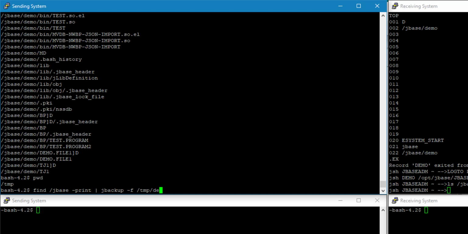I'm going to call this demo.backup. And we're going to put a -V, and that's going to print out what it's backing up while it's doing. It's important: the JBackup program is kind of a combination between a zip or tar program and a classic PICK backup program, meaning when this runs and it comes across PICK files, it will actually save just the items from a PICK file and not the entire file.